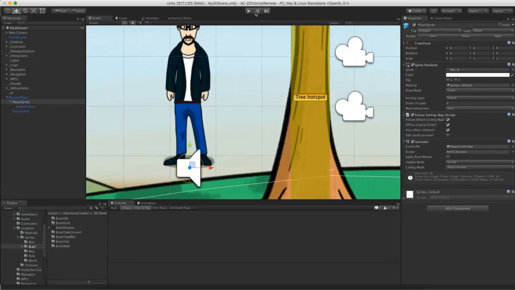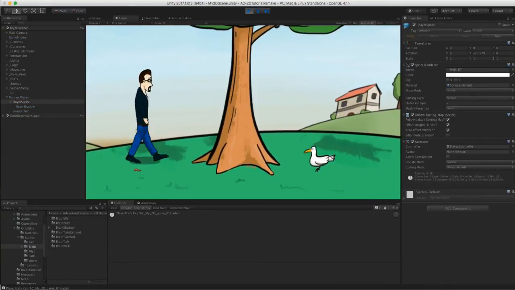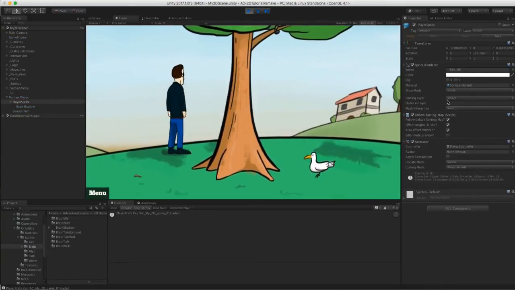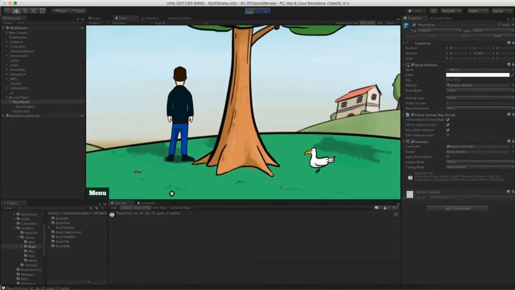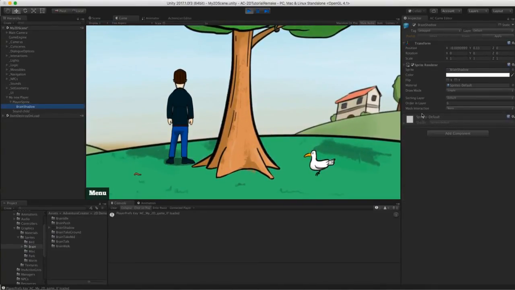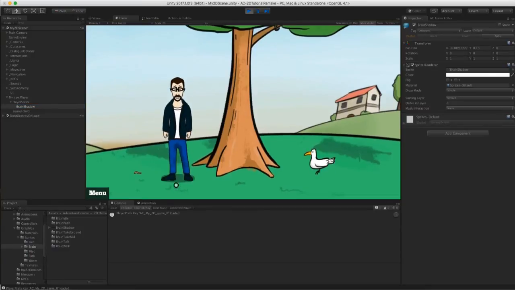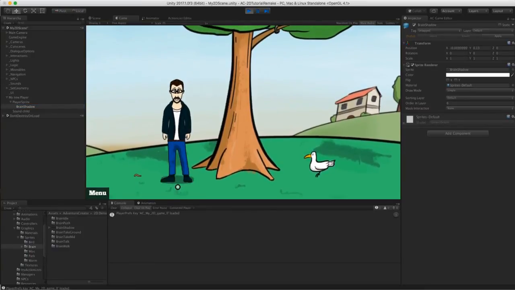So I'll click Apply. And you can see that the player sprite changes between 1 and 7 as we move around the scene, and the brain shadow goes between 6 and 0.